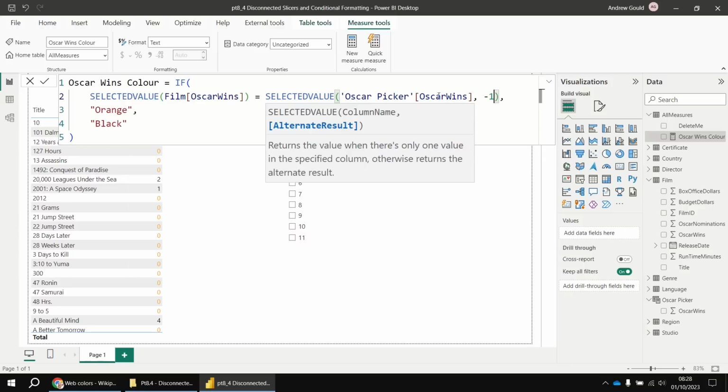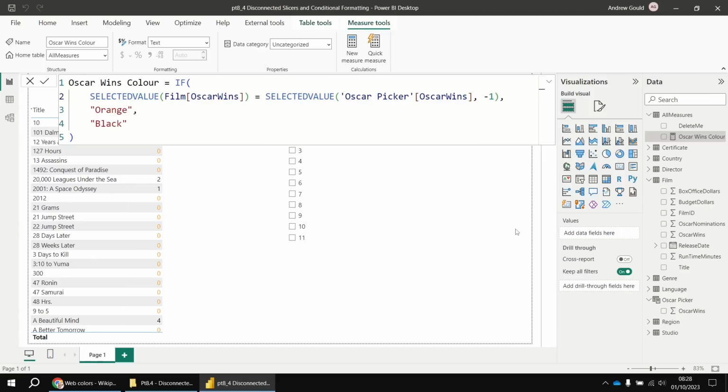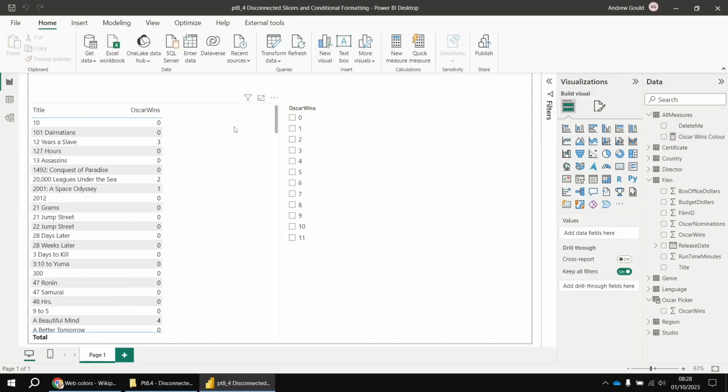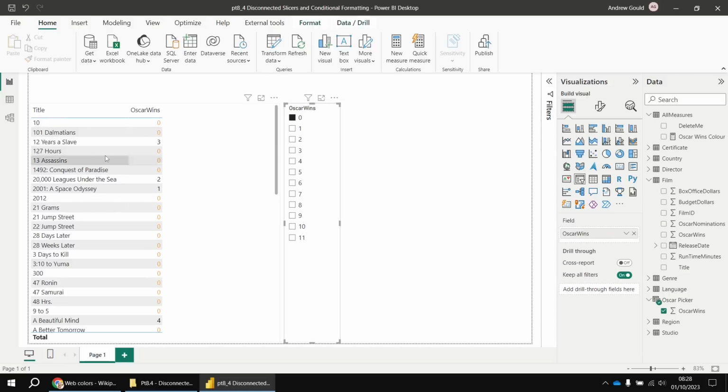So I'll return the Oscar wins that I've picked if I've picked only one, and -1 if I don't have one selected. So having done that, if I update my measure now, we'll see that when I don't have any items selected, it's trying to highlight all of the films with -1 Oscars. If I do pick 0, that's still highlighted, and then I can subsequently select any of the other individual values and have that work correctly.